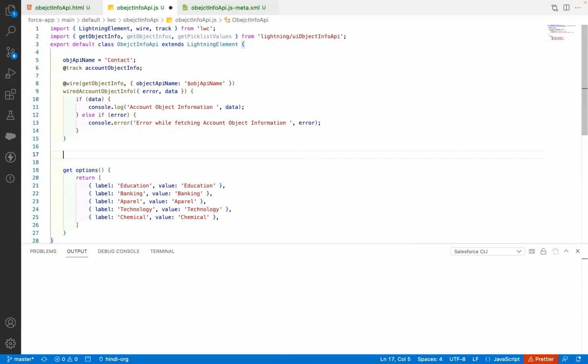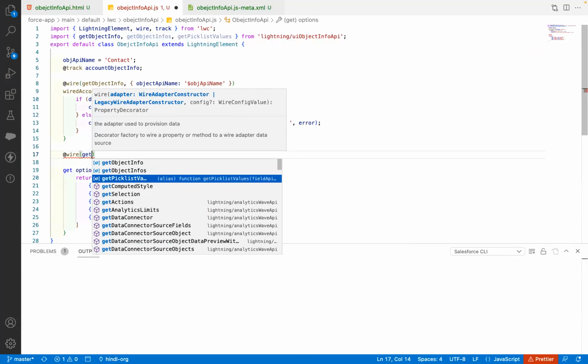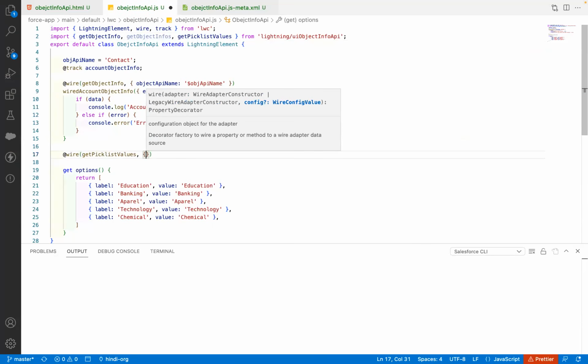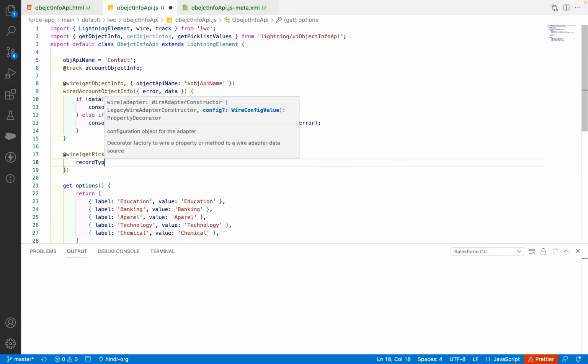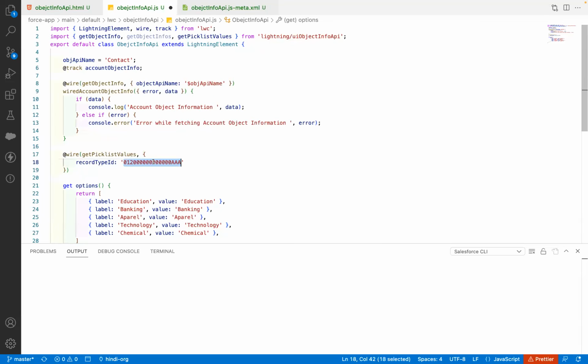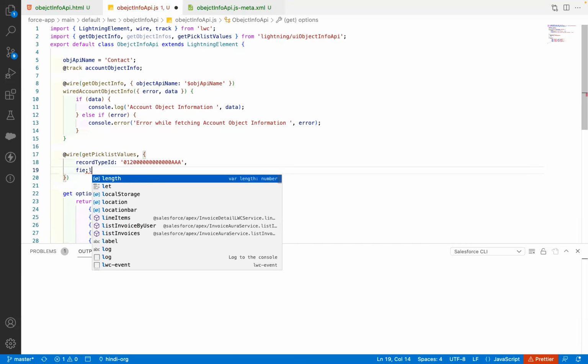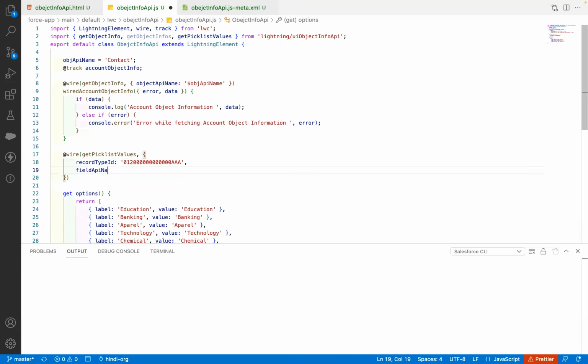And here we would say @wire. The method name is getPicklistValues. It takes two parameters. Now, what are those two parameters? One is record type ID. Provide the value that we have just copied. You need to copy it and provide it here. And then the field API name. This takes the field API name. What it takes is the object API name and field API name. It actually takes the object.